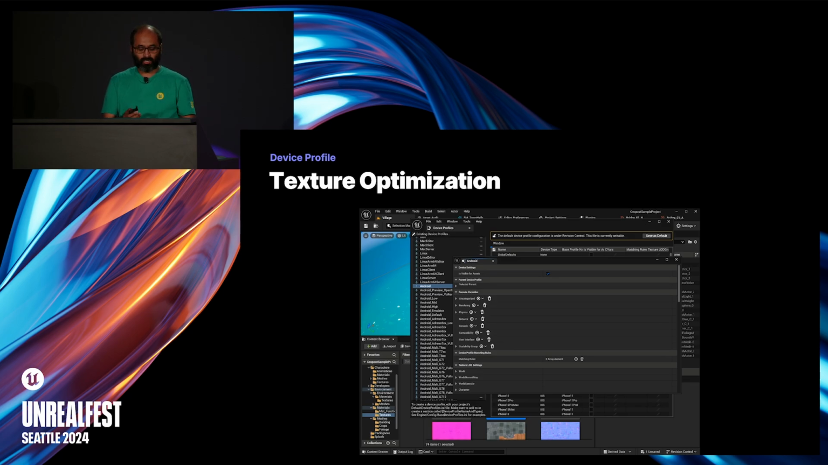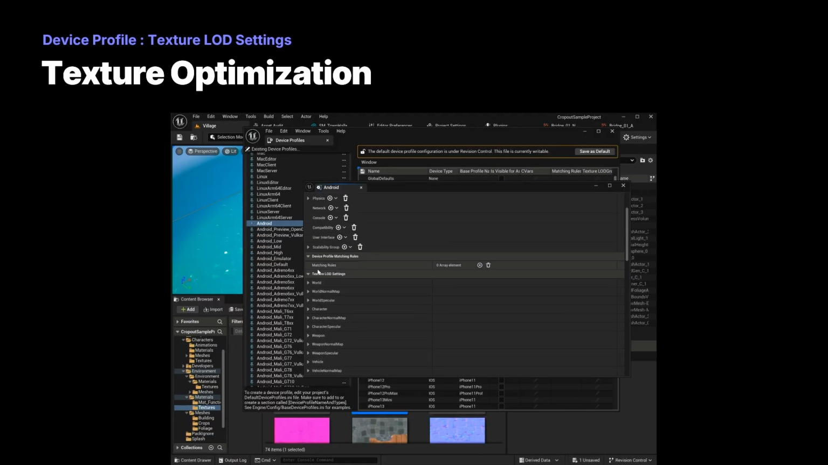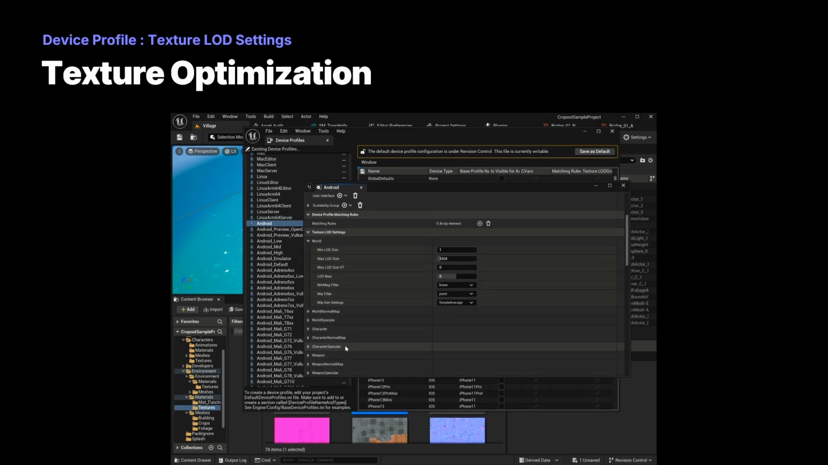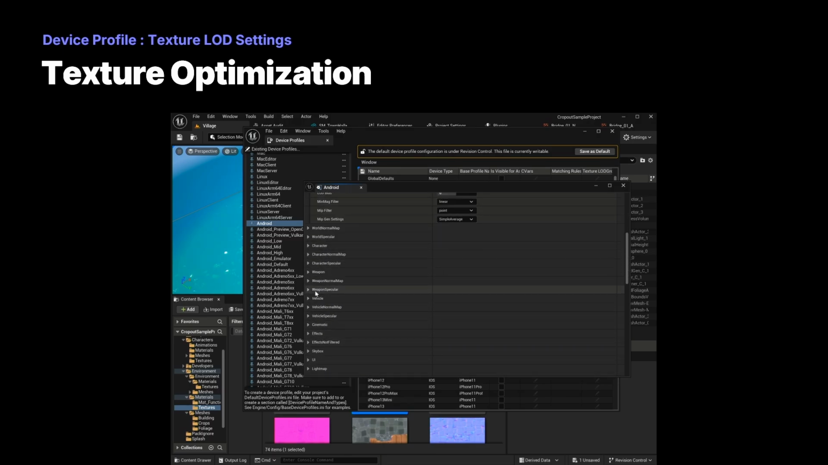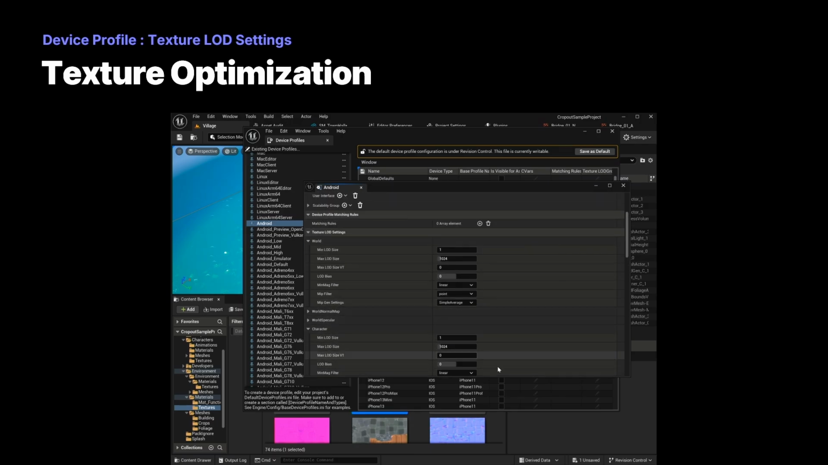So I go under the parent Android, I open that up, and I can now go under the texture LOD settings. And remember the texture groups, I can go under each texture group and say, when I'm packaging for Android, reduce the 2K texture and clamp it to be a 1K texture. And you can do it for all other texture groups. Maybe for the hero character, you want it to be a 1K or 2K texture, but for a boulder that's very far away, you can just set it to a 512 size.